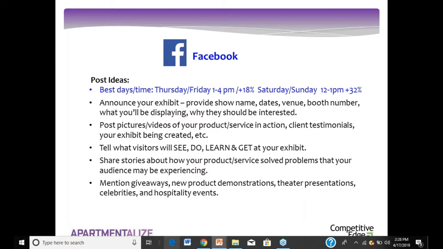And it's Thursday and Friday between 1 and 4 p.m. that are the best times of day to post on Facebook. And then you have the Saturday and Sunday window too. Weekend. So again, because it's a personal thing, people tend to be paying a little more attention to Facebook on these time frames.